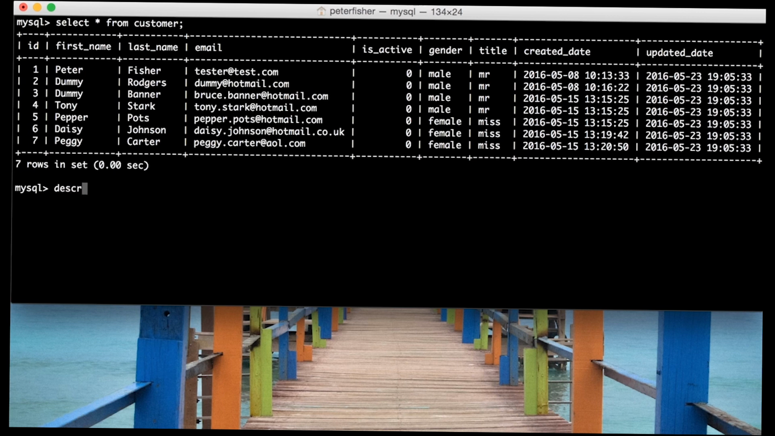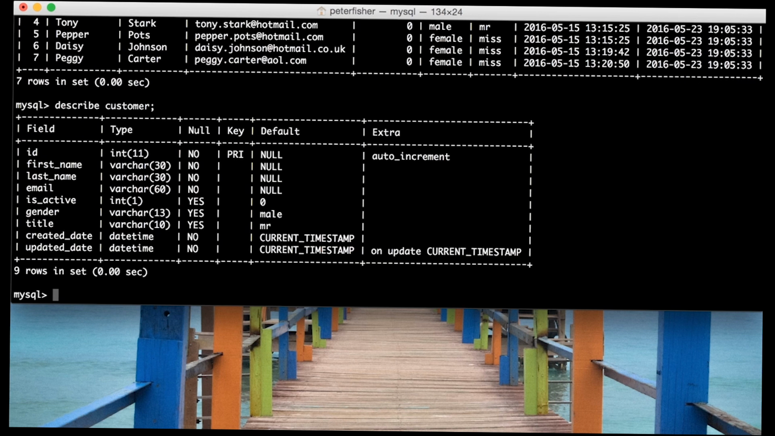So we do a describe of the customer table. This is going to bring back the schema of the customer table. And from the schema, we can find out that the is_active field has a data type of an integer with a size of 1. This means that we can set it to 1 or 2 or 3, but we can't set it to something like 300 or 5,000 or anything that is larger than 1 character. And we can't set it to a varchar, so we can't set it to a string, for example.